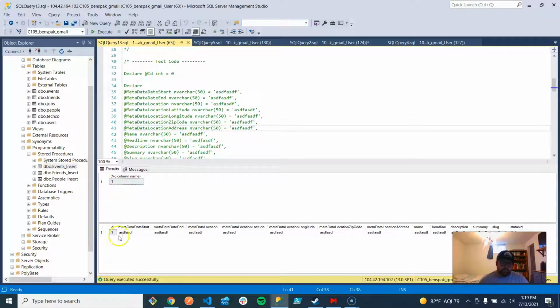We just created one new entity. This is all of the blah, blah, blah dummy text that we put in. Then as you can see at the end, status ID is set to active. But anyway, that's pretty much it. That's one of the stored procedures that I have to do. One of the inserts, I should say.